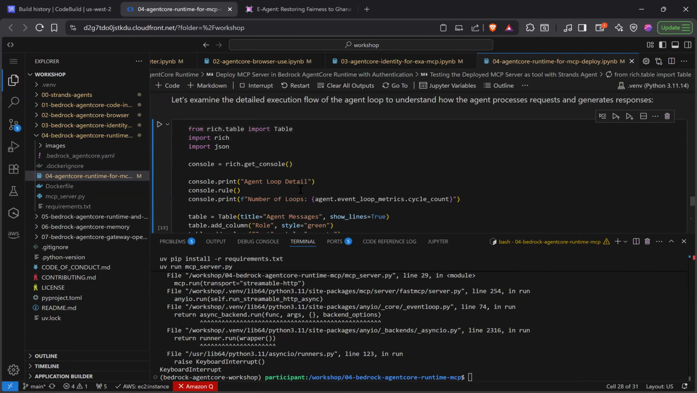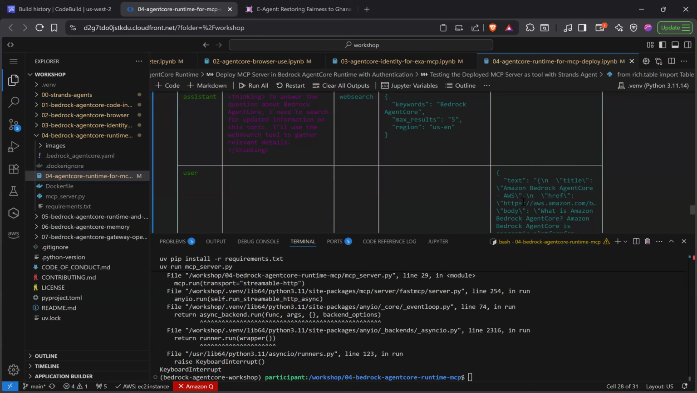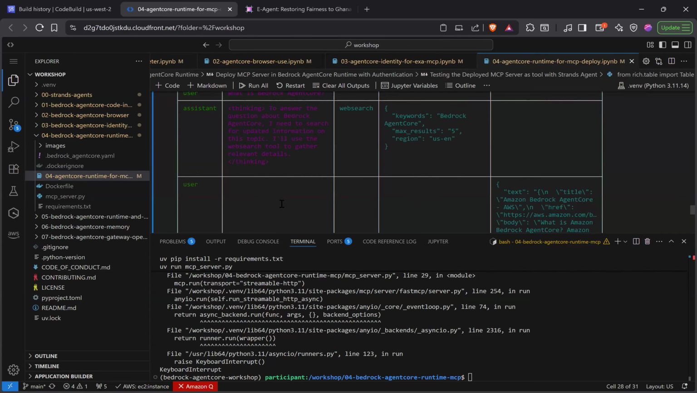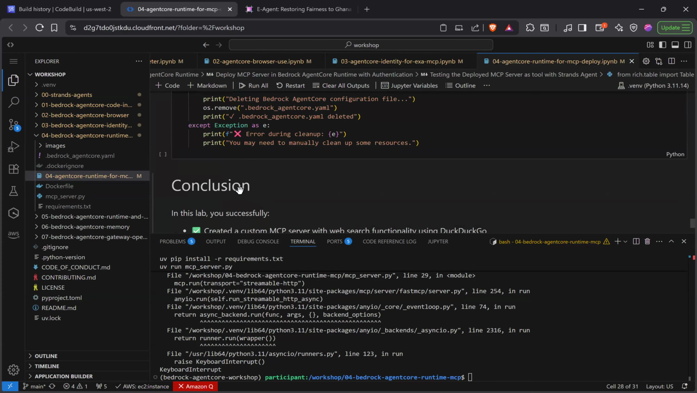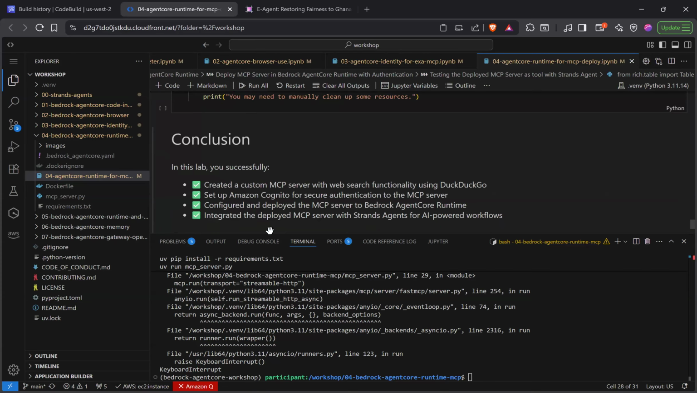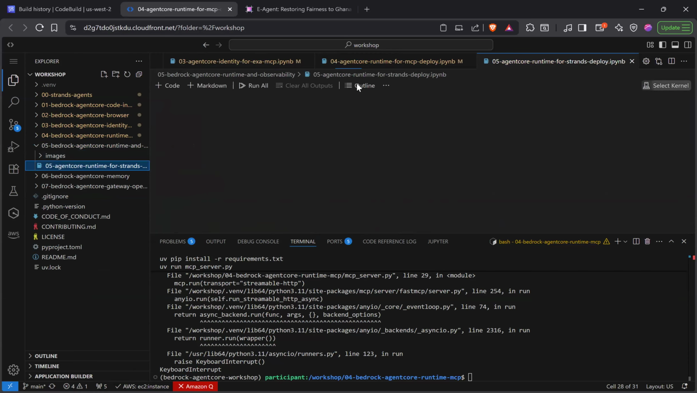So let's look at how it has done it. Let the loop say here, assistant web search, and you can see it has found the tool, and then it was able to work with the tool. So it's just the cleanup step. You don't have to do it for now, but we've been able to create a custom MCP. We've set up Amazon Cognito for secure authentication. You configured the MCP server to Bedrock AgentCore runtime. And now integrated the deployed MCP server with AI agents for AI-powered workflows. That one is done. Let's go to lab 5. Again, this time we don't forget to select the kernel.